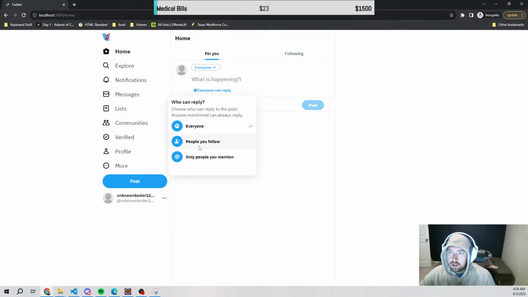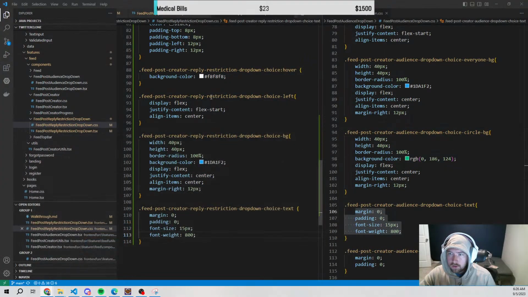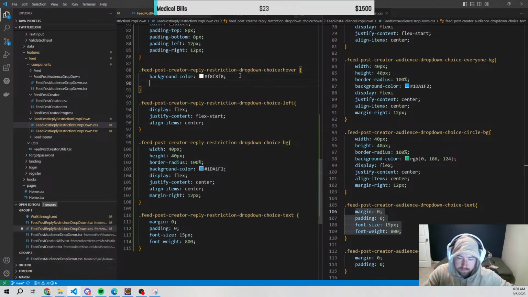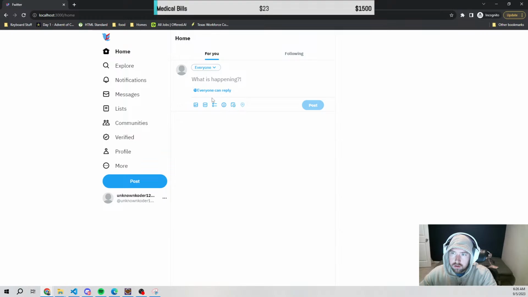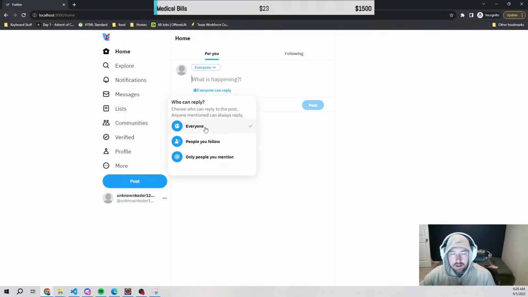So we need cursor pointer for sure on this. That might have been something I missed on the other one, I'm not sure. Oh, that's not good. Better. Okay, no, I didn't miss it. So yeah, this needs a little bit more space.